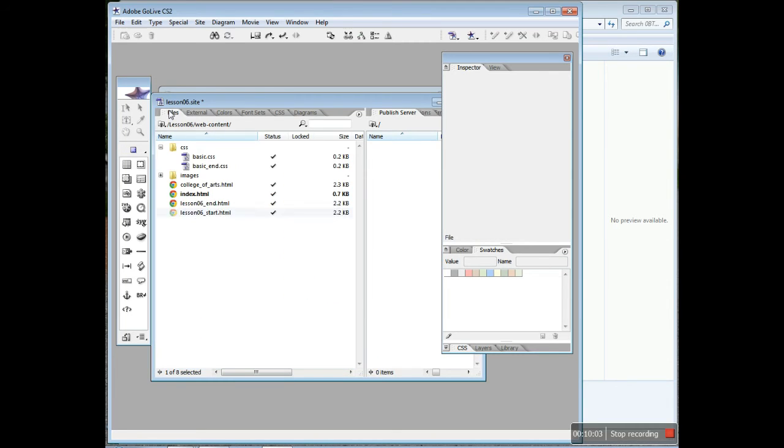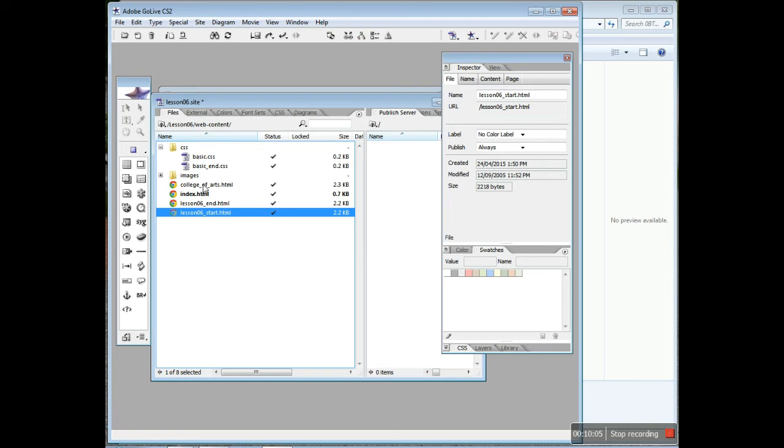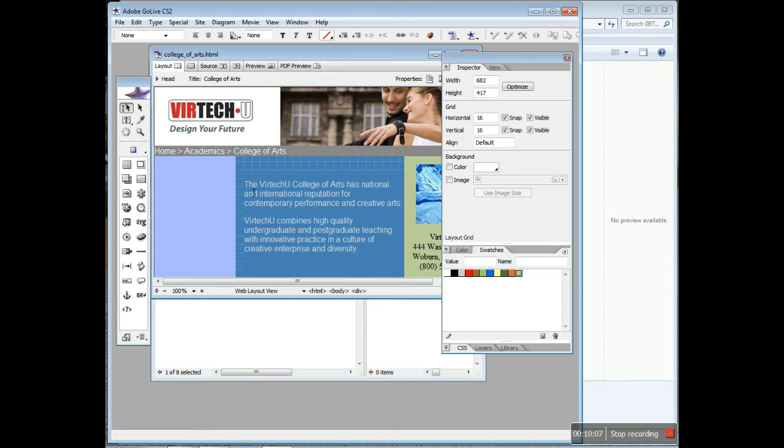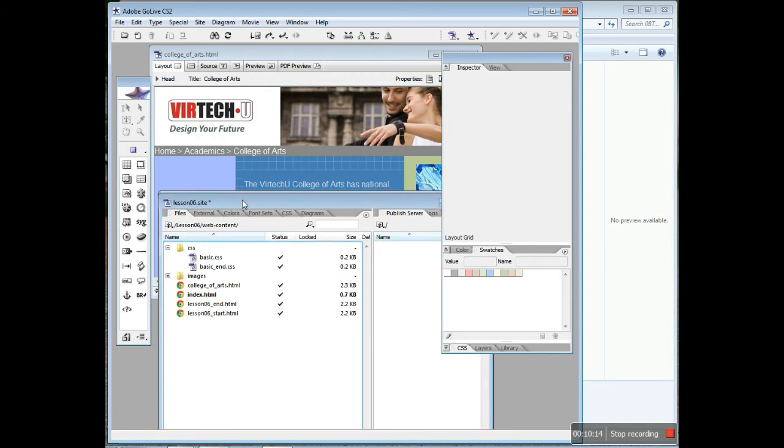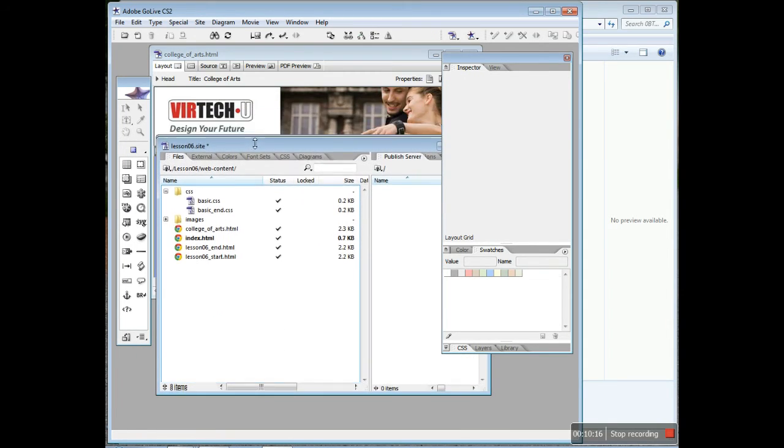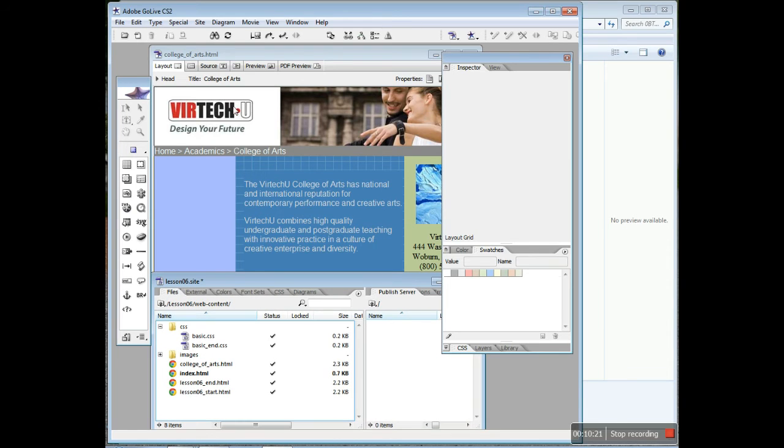Then we're asked to go to the Files tab. We're asked to double click and open College of Arts. We're asked to go back to the Colors tab. And I'm going to resize this a little bit because we're asked to try to make sure that we can still see this College of Arts page. Go back to the Colors tab.